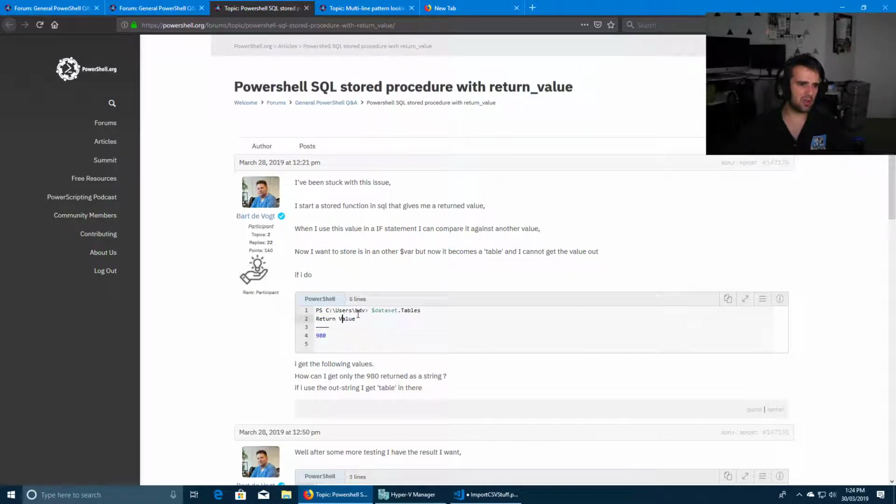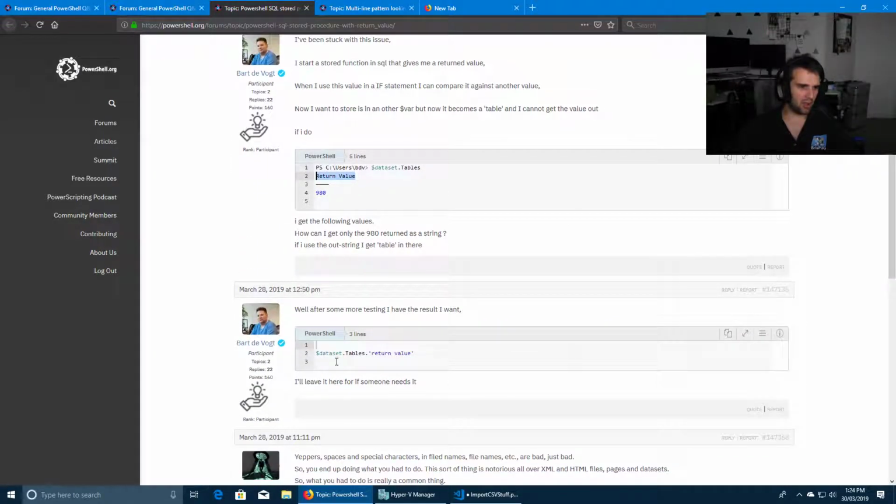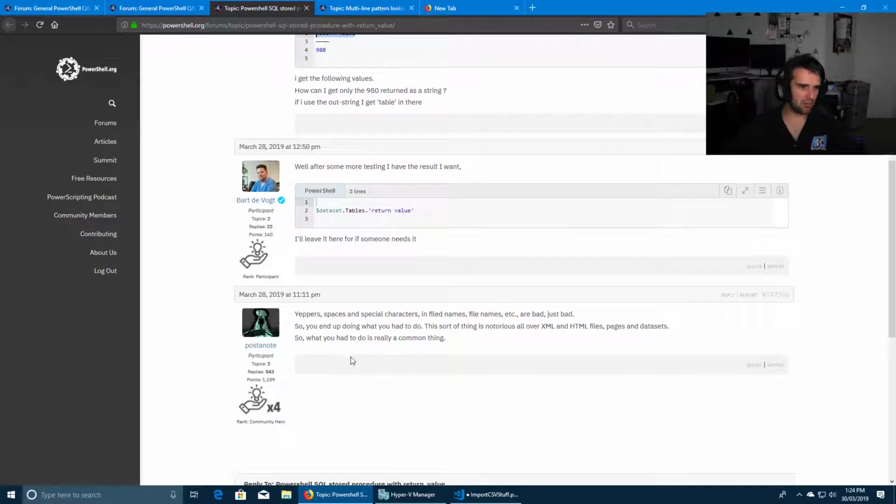So basically, you've got a space. When you're referencing any sort of property that actually contains a space within it, you just basically enclose it in quotes. Yeah, so just enclose it in quotes. So leave it there for someone else. Yepers, special characters, file names, extensions.